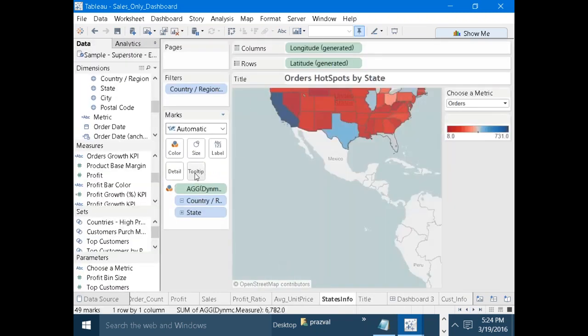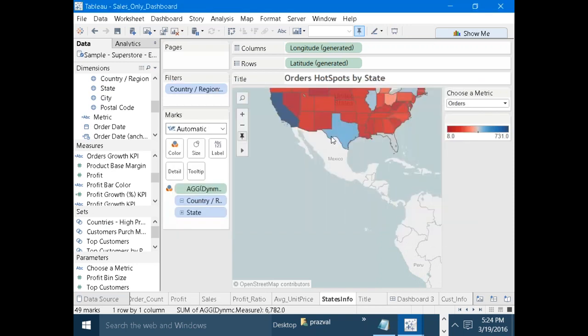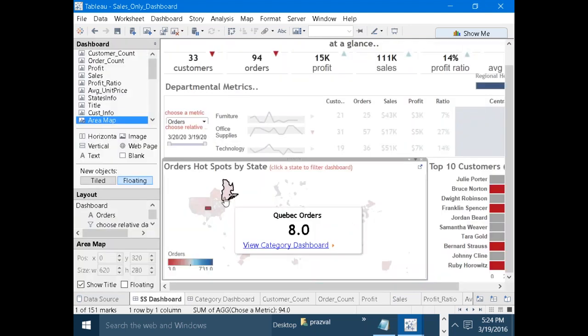So next tooltip, you just have to show only the state and the value. The value will be bigger. Just hit OK. So here, how to indicate that label there? If you go there, here it is showing us the state name and the orders, right?